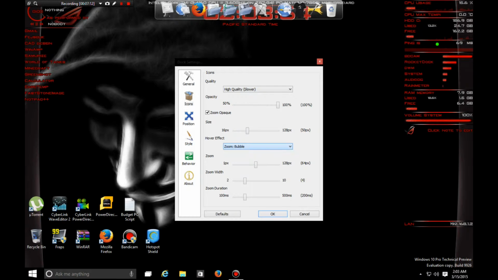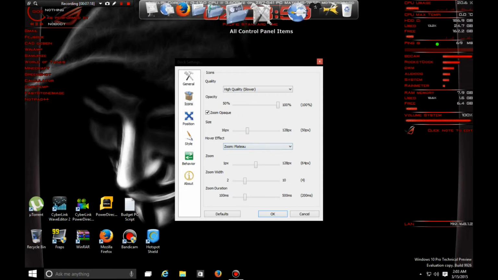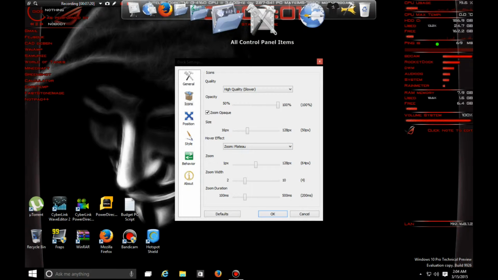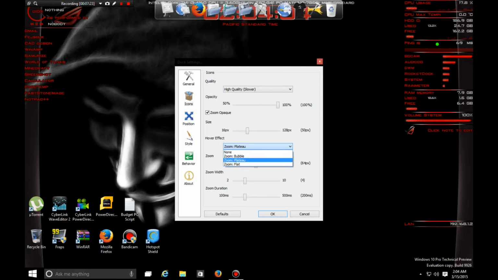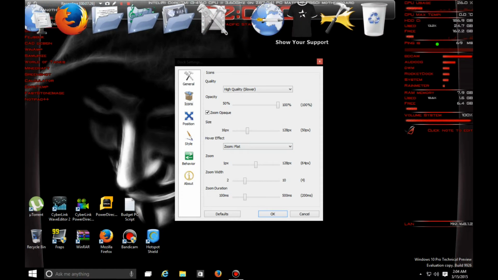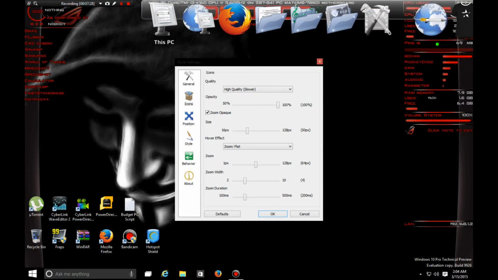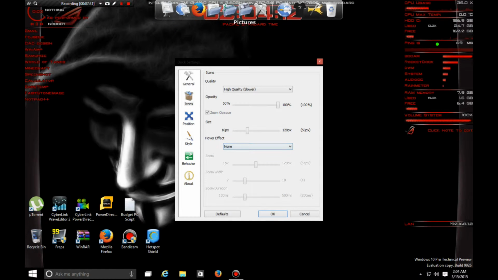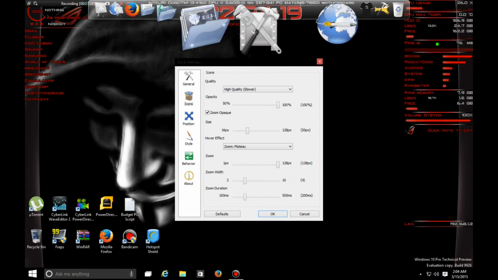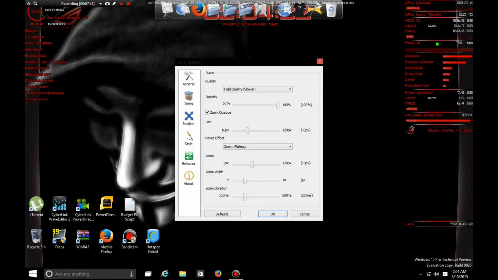Then hover effect, zoom or bubble. It's basically this one. And plateau makes it kind of like a plateau if you've ever seen it. And then flat. Basically everything is just like this. It just moves it to where you're moving. And none is just hovering over another number. Like the plateau. So the zoom, you can change it so when you hover over it, it zooms in really big, or you can change it to where it only zooms in like 1 pixel. Basically, just round it. So kind of like 60.